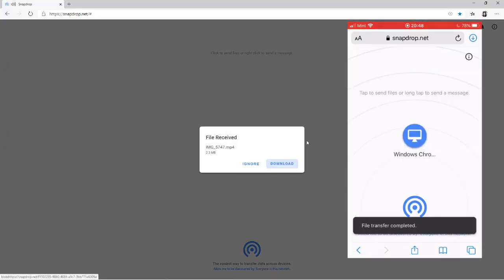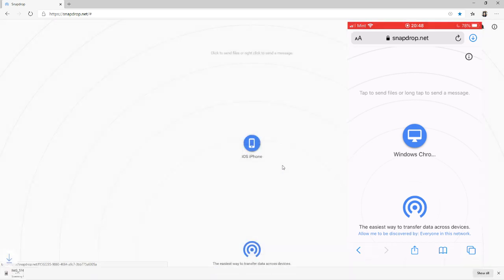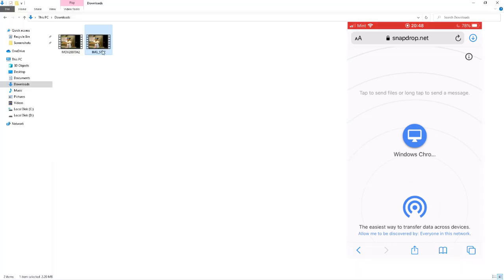Now on my PC, I'm just gonna click download and it downloads itself. Now that video is back on my PC again, but of course with a different file name, because that's how iPhone works. So that's how to transfer files from a PC to an iPhone and vice versa using Snapdrop.